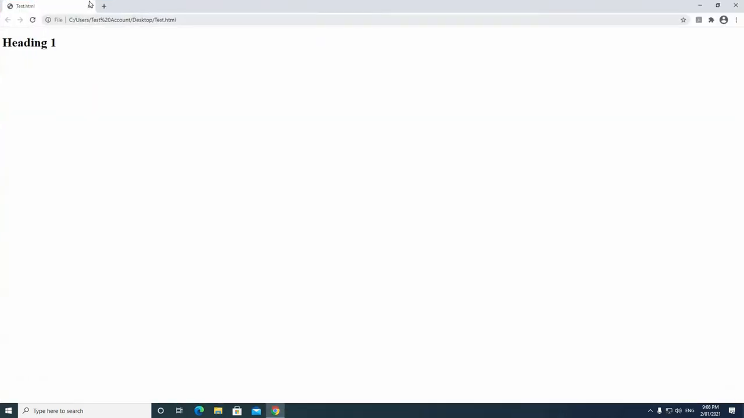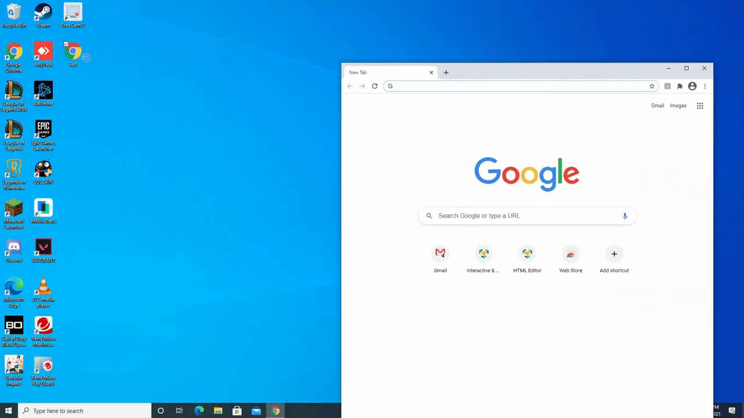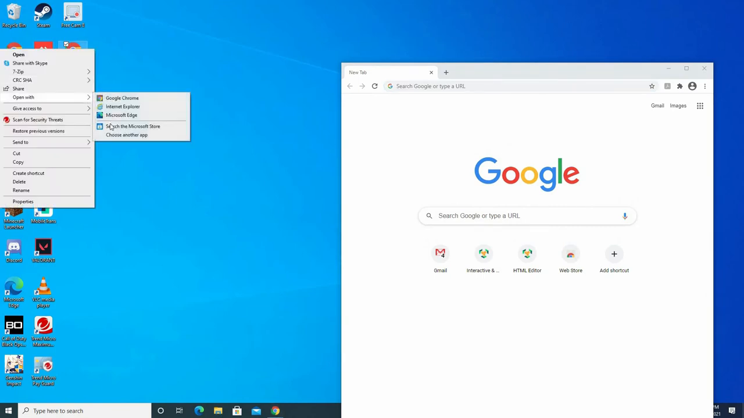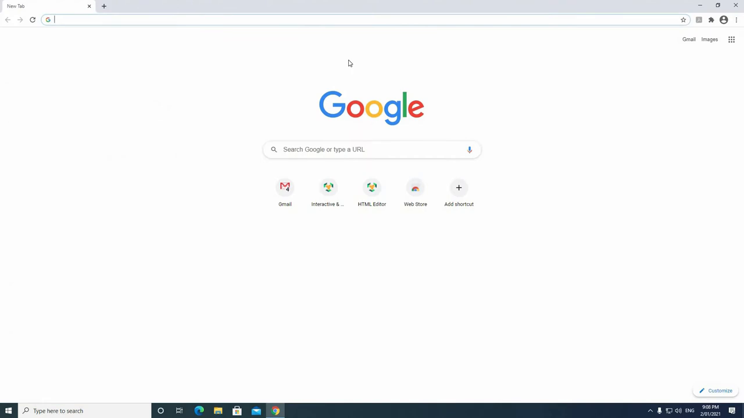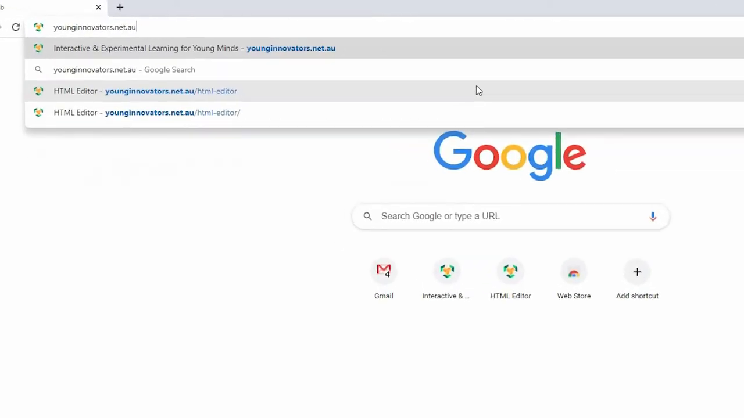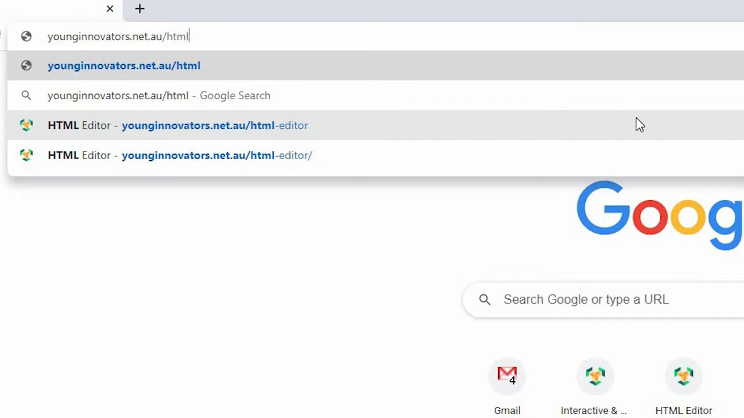Now, here's the thing. You're going to learn how to do HTML. So what's important for you right now is to learn all the different types of tags. So just know that your standard HTML file, so let me just click open with, that's fine, don't worry about it. So your standard HTML file is going to start with your doctype. So let me go to younginnovators.net.au. Inside this website, we have a HTML editor, so slash HTML editor.